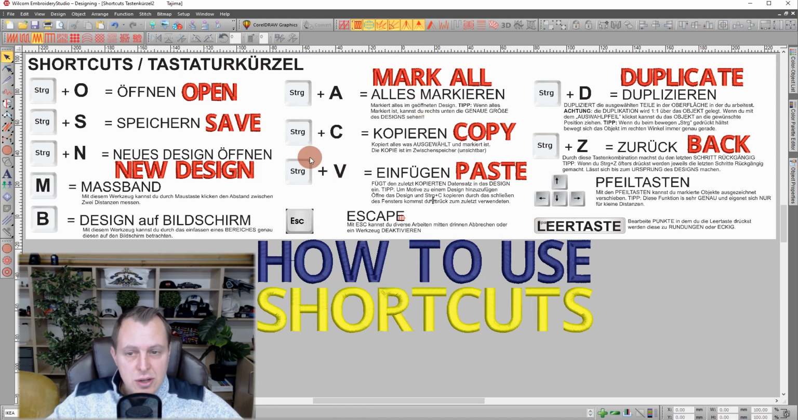Now something that's also very useful is copy. Of course, you can mark something like this font here, press Control C to copy it, and then comes the next one. It's Control V to paste it in again. There are two variations for how you can do that. The other one is Control D, duplicate. So if I want to duplicate this font, I press Control D and I have duplicated it.